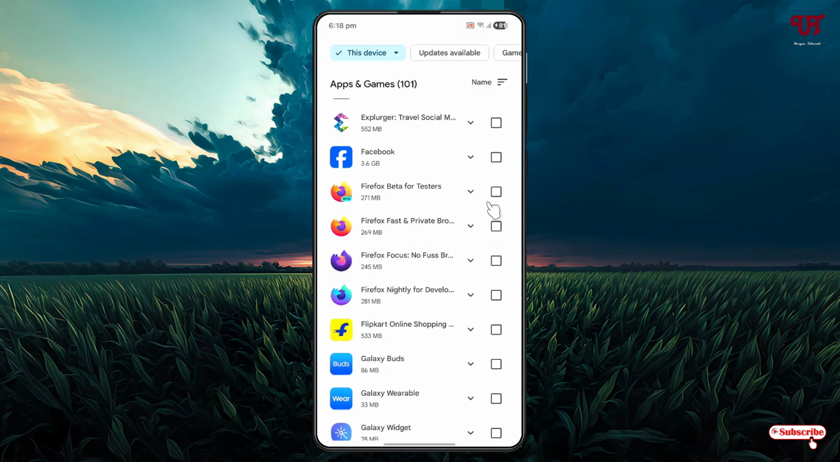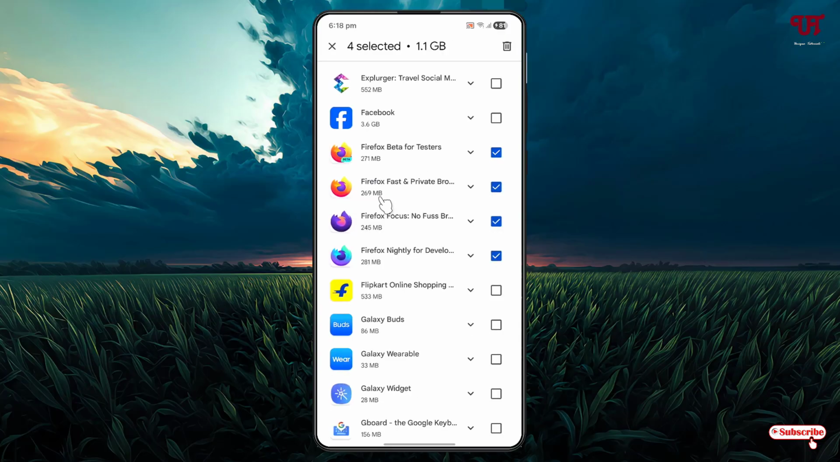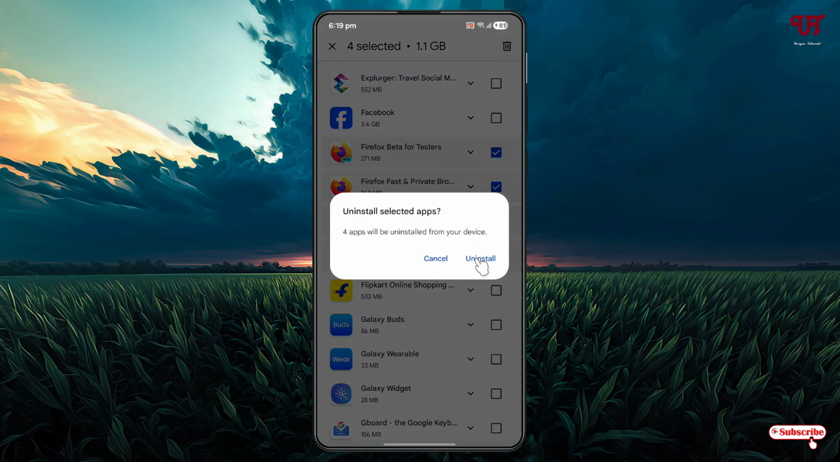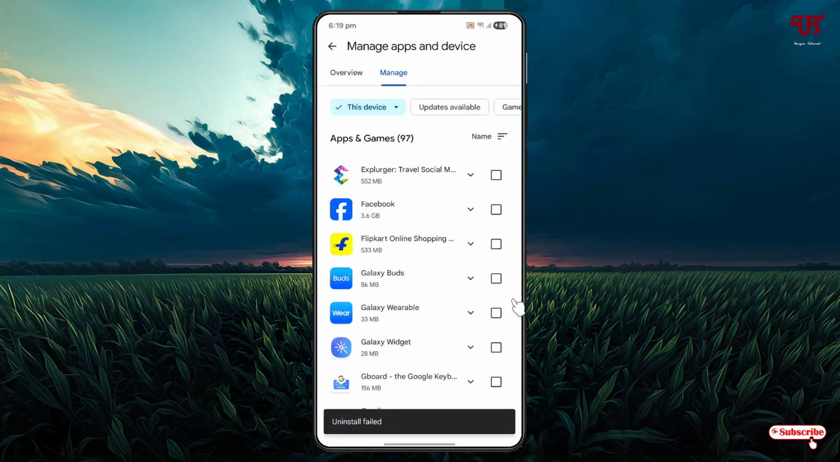So what I need to do is just select all the applications. So once you have selected all the applications, on the top you will see one delete button. Just click on it. Now just click on this uninstall. So you can see all the 4 different applications which I have selected are being uninstalled all at once.